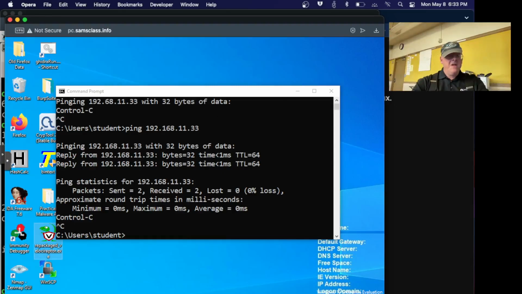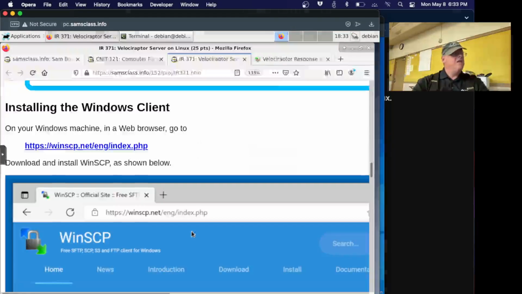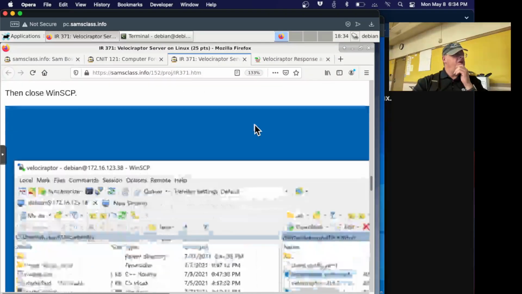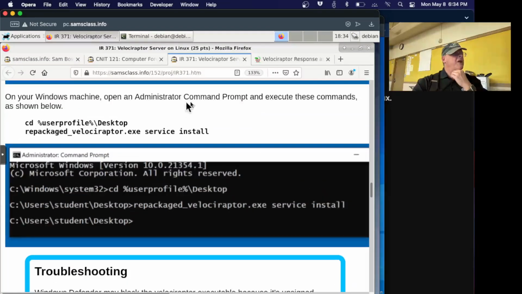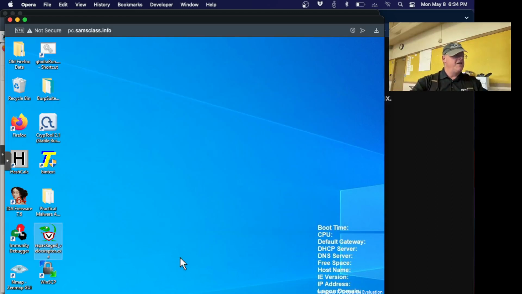And now, if I go to my instructions, which are on this machine here in the browser, on my Windows machine in an administrator command prompt, I do this. Go to the desktop and then run the thing with service install. That should be all I have to do. So here I am. I go to my desktop. Oh, this is not an administrator command prompt. So let's get rid of that and have an administrator command prompt.